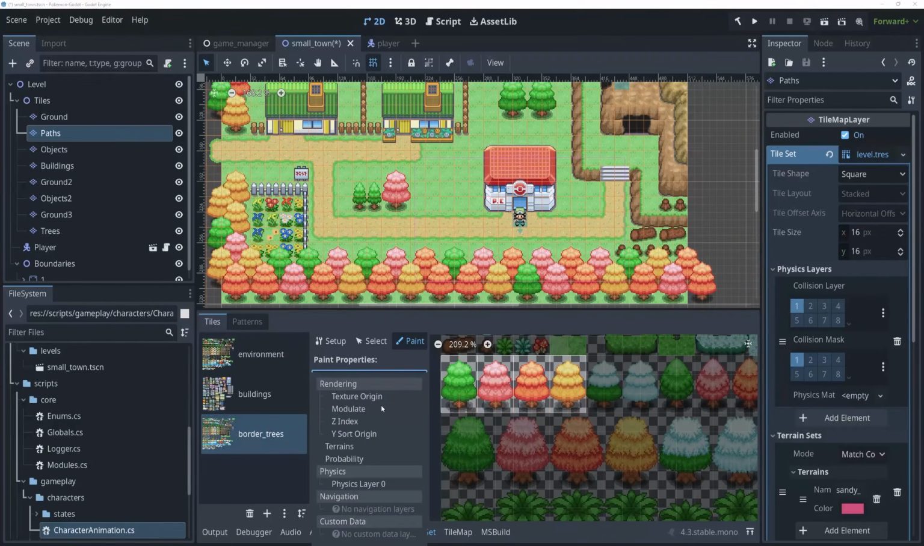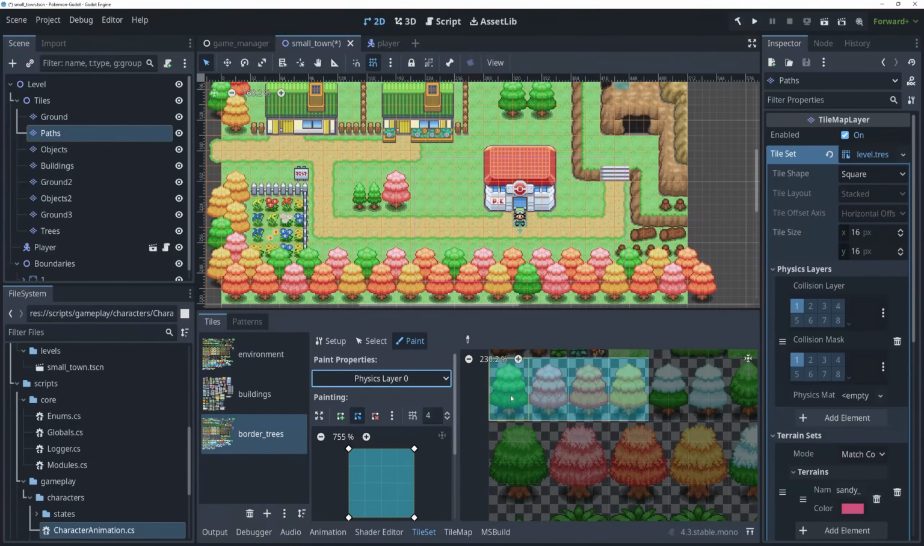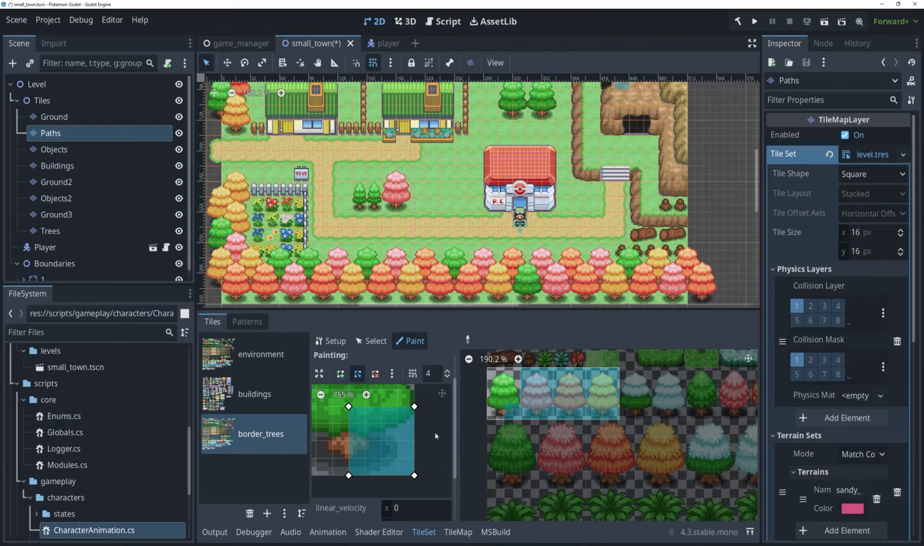How we're going to do that is we're going to go back to our tile set, and take a look at our grid snap on our big border trees. I'm going to set that grid snap to 1.